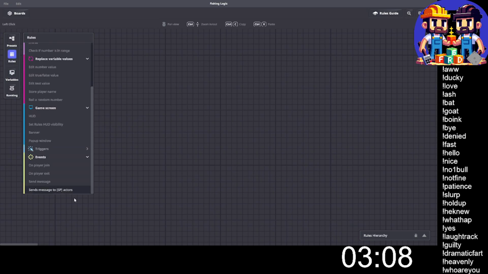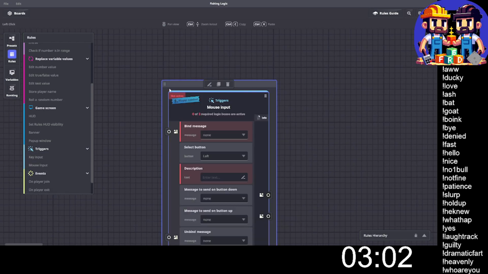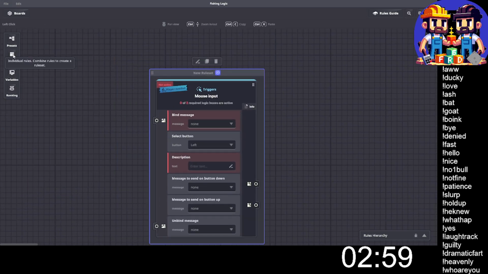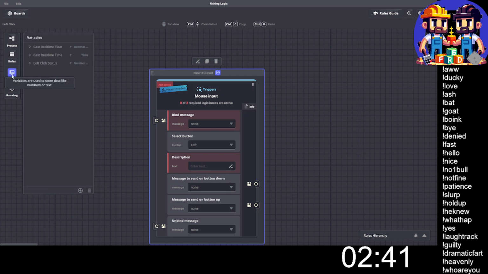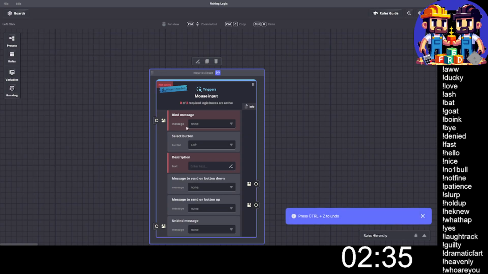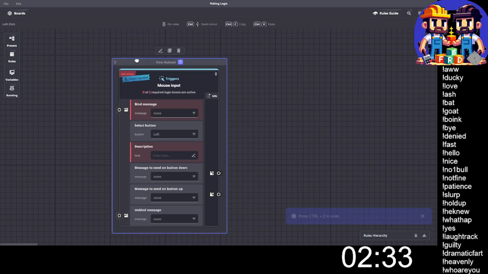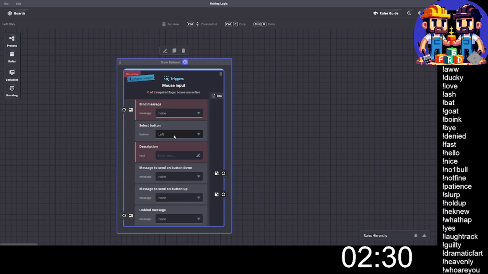So there's a rule in here that you can use triggers, and it's right here, mouse input. So let's take a look at mouse input. Nowadays we have to bind a message to it, which is actually helpful in the long term. I probably can just use this instead, because I was thinking I'd have to use a variable, but I might not have to. My bad. You can just use these bind and unbind messages. So this is the left click.